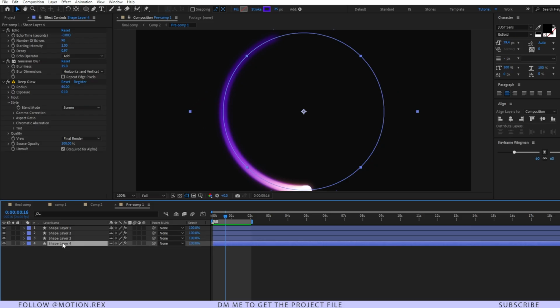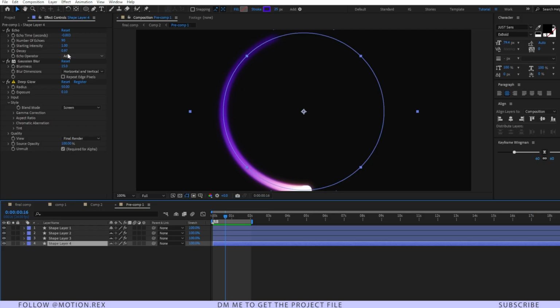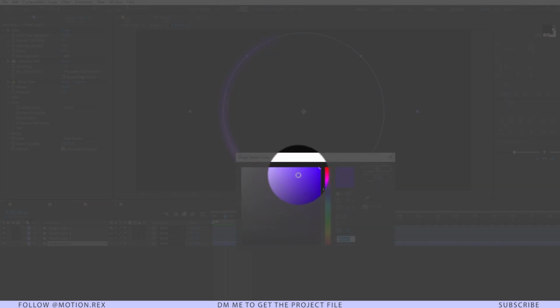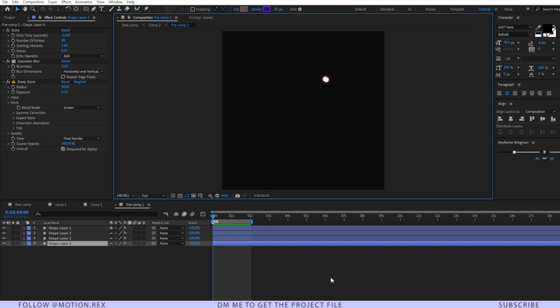Then create another duplicate, and this time change the echo properties as well. The number of echoes I increased to 90, the intensity is the same, and the decay property is 0.97, and the color is changed to something bright like this. Now after doing all of this, you get a motion trail like this, which is constantly looping, and that is looking pretty cool, right?